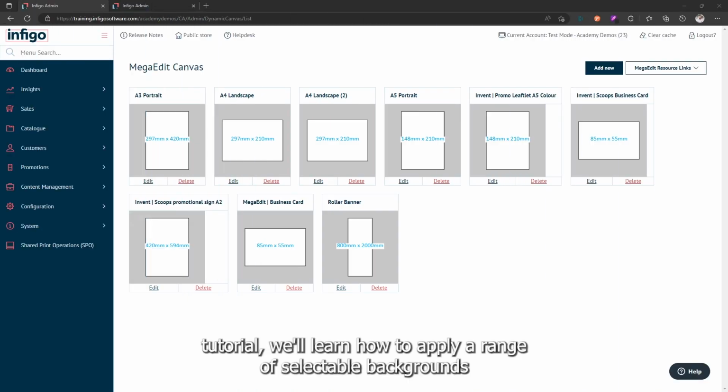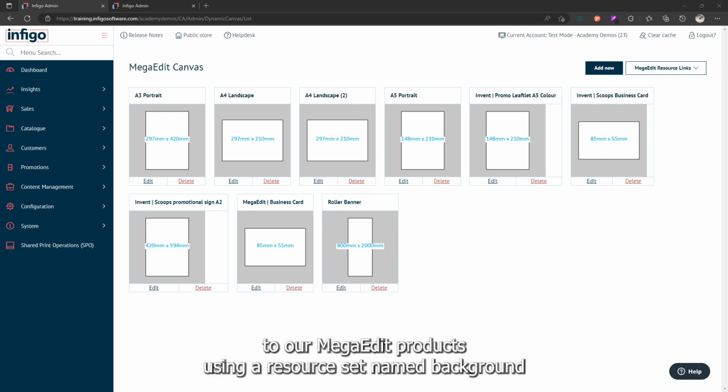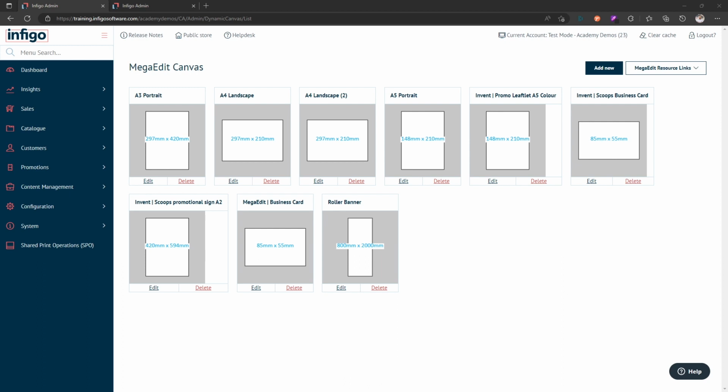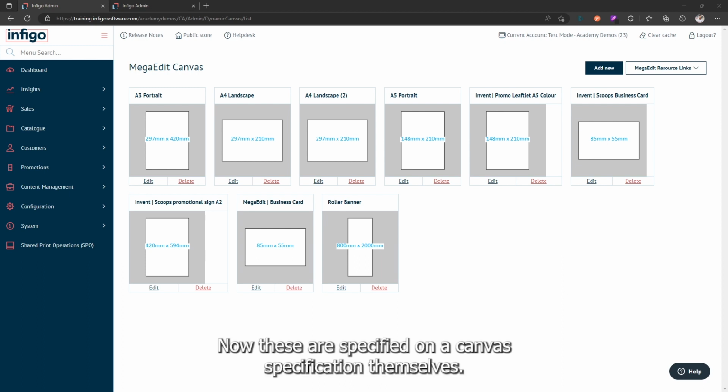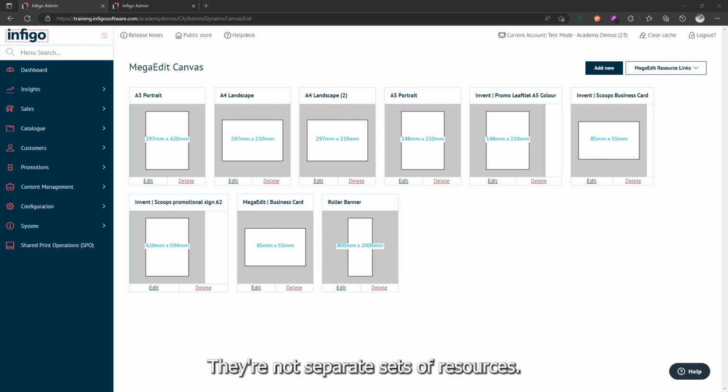In this tutorial, we'll learn how to apply a range of selectable backgrounds to our MegaEdit products using a resource set named background categories. Now, these are specified on a canvas specification themselves. They're not separate sets of resources.